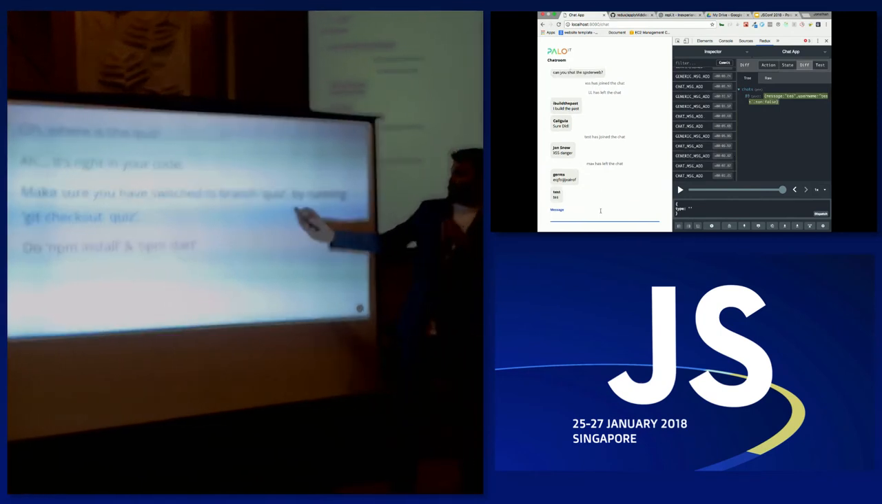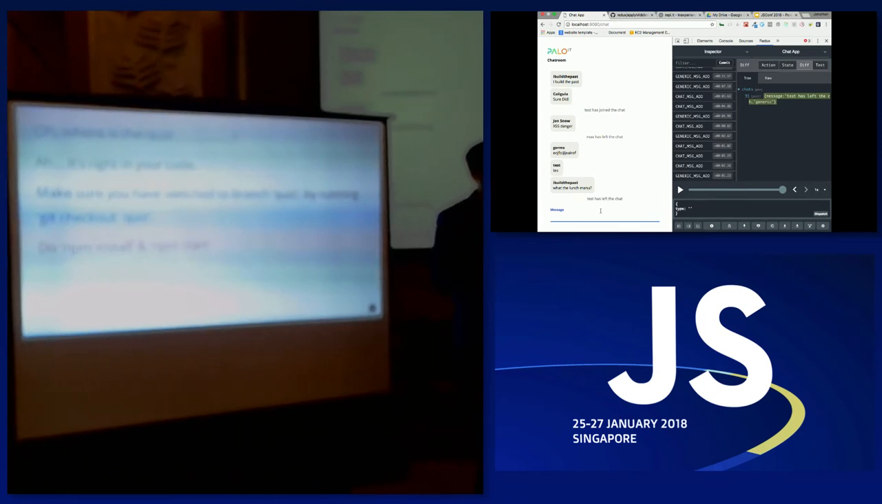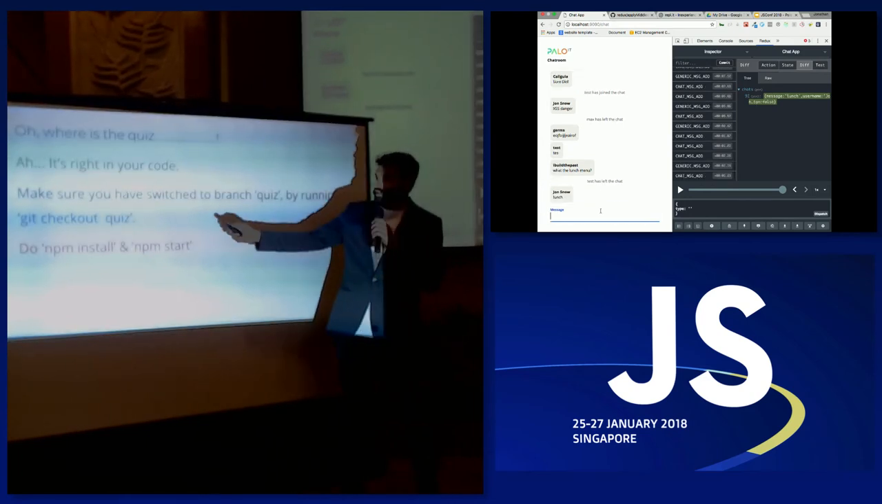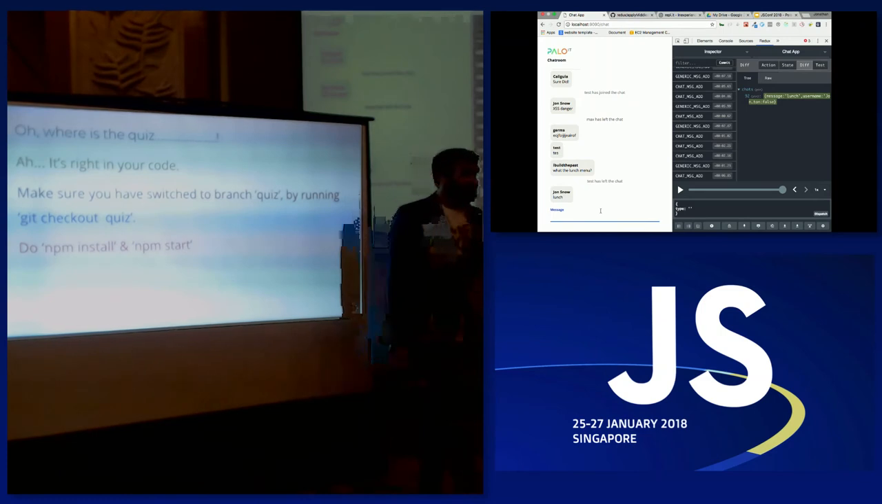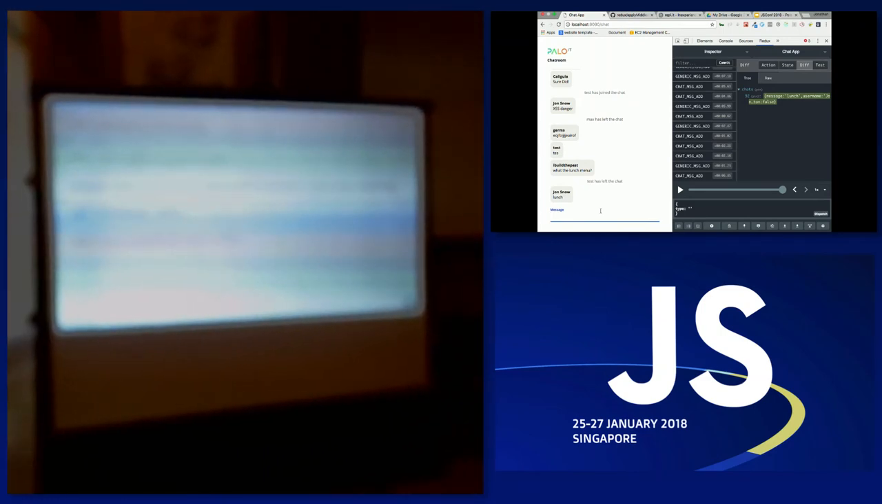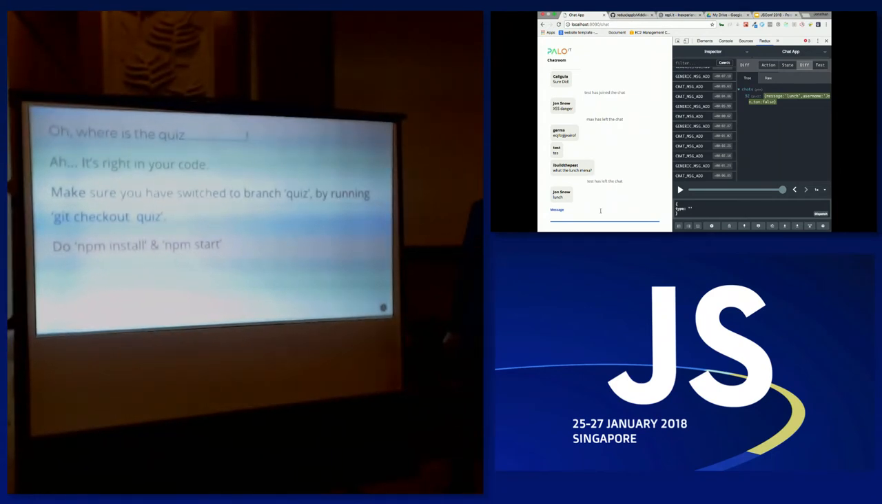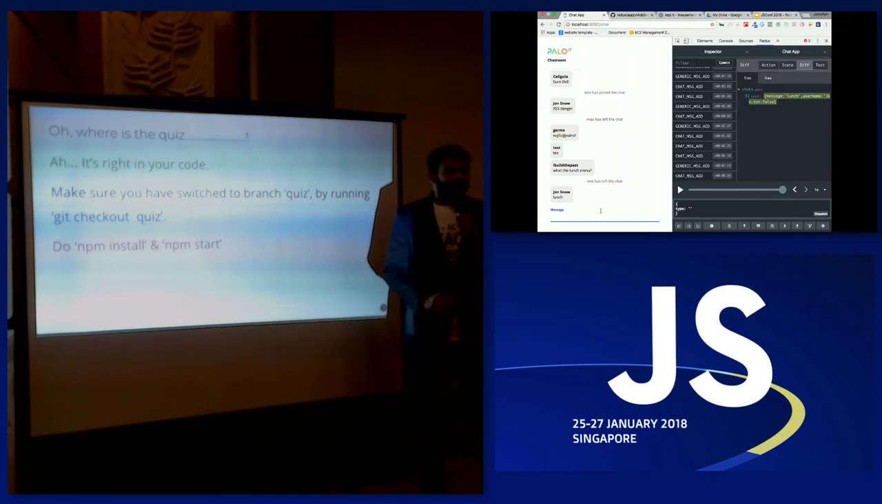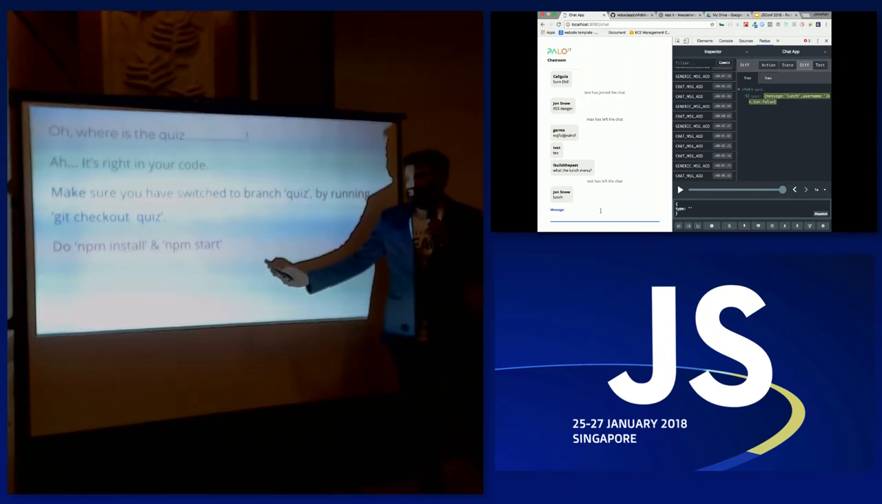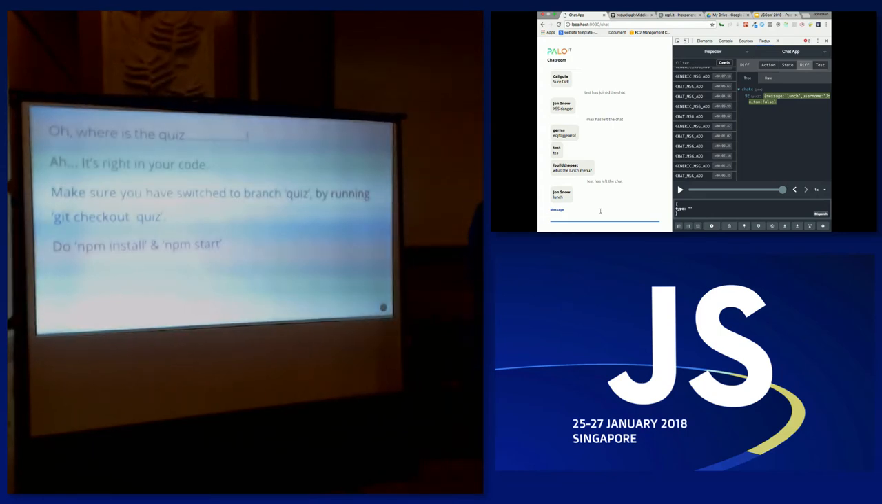So all that you need to do is please stop your server first of all, because you need to do npm install and then npm start. So stop your server, hit stash, stop your server, do a git checkout quiz. Please don't log in. Once git checkout quiz is done, please do an npm install. Once you run npm install, you can start. Please don't log in to your chat app yet, because we get to know when you join and when you leave.